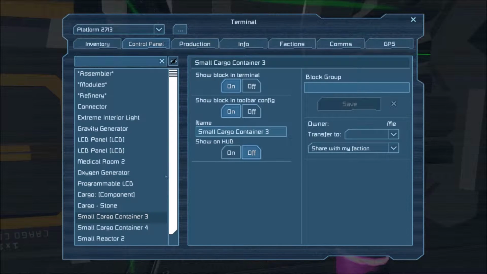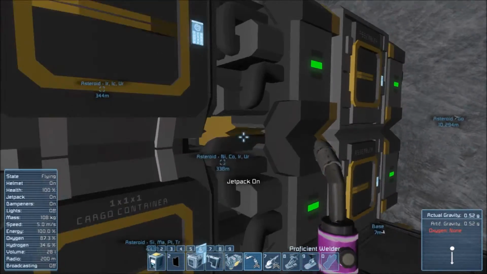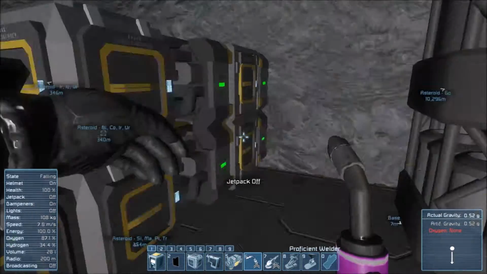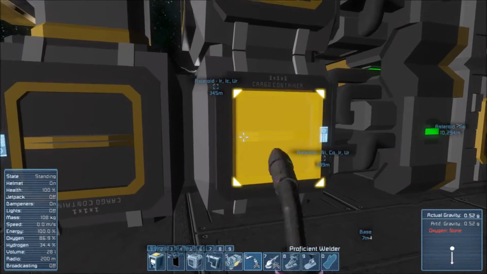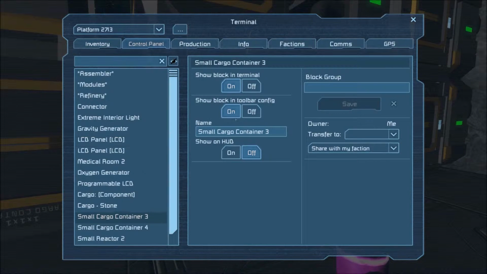And we can actually do more than just components. So we've got this cargo that's filled with stone. Where are you? You back here? Yeah, you are. Okay. I'll probably have to check that in a sec. Right, let's open this. Let's go to control panel. So we're going to name this one cargo ingot. I think it is. Yeah.